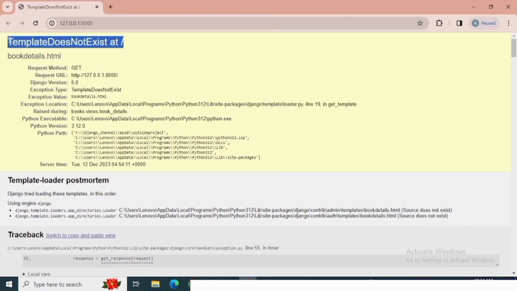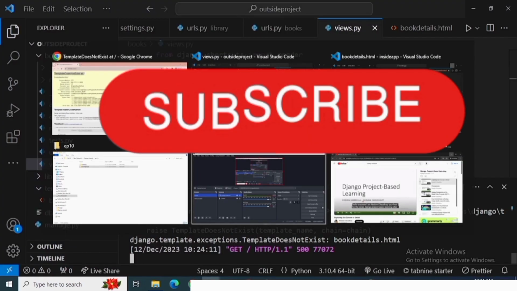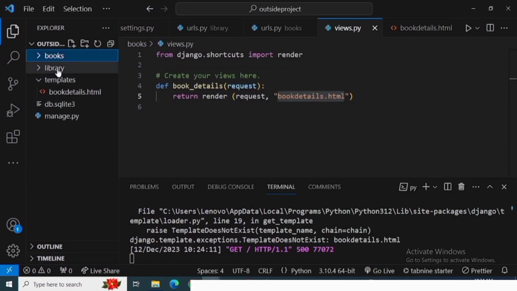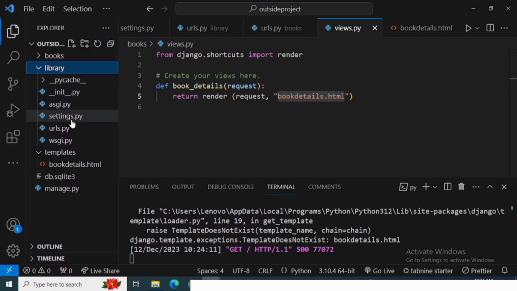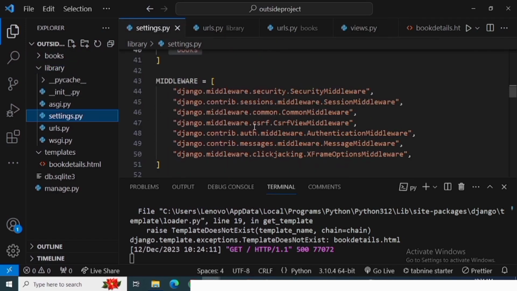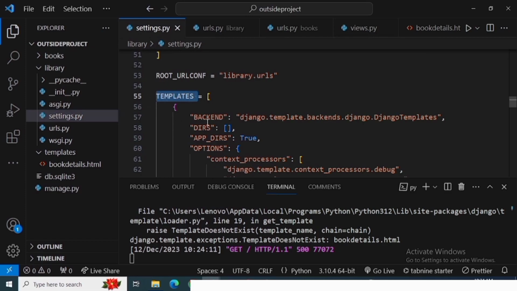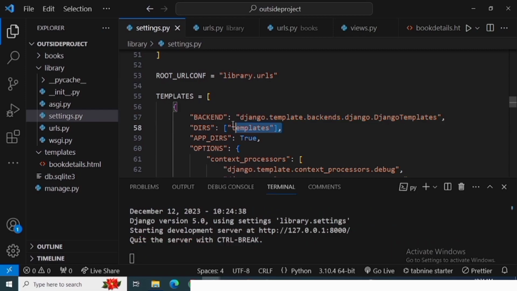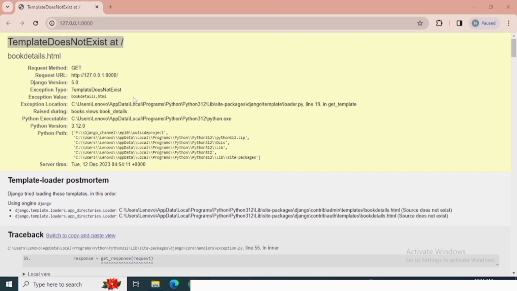Okay. Templates does not exist. So now let us do the changes in the settings.py file. You will go inside the project, look for the settings.py file, look for the templates. In that you will find directories, and over there just write templates. You will find multiple methods to include the templates as well, but if you follow this method, this is also a correct method. So just do these changes and then again let us see the output.